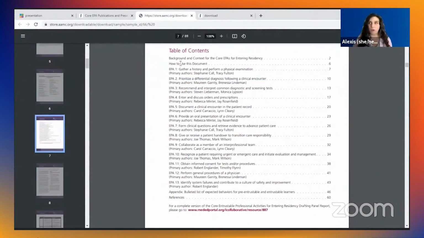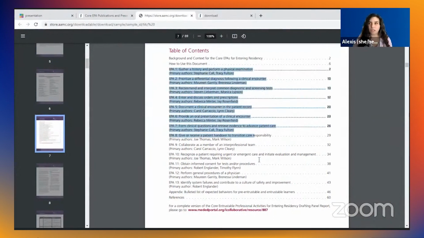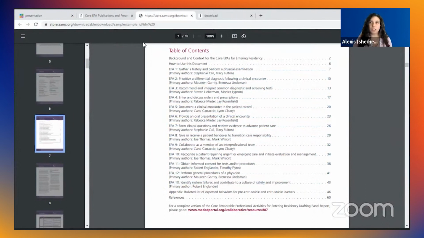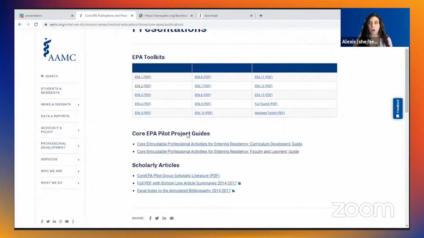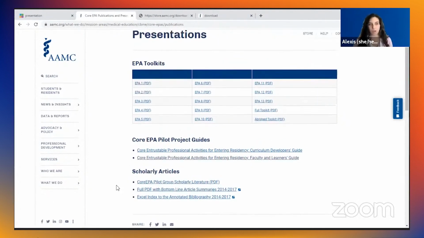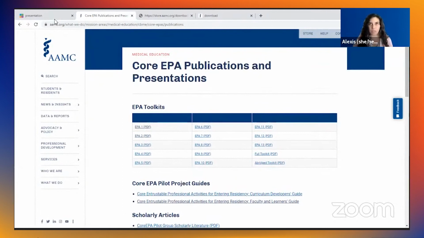There's downloadable forms. So if you're not already using EPAs, you have all of these toolkits for the first 13. And then there's a ton of other things, a toolkit based on each EPA, but also your EPA pilot project guides and a number of different scholarly articles. And you can search the scholarly literature and they update that pretty regularly. And it gives you all of the articles that are related to EPA.